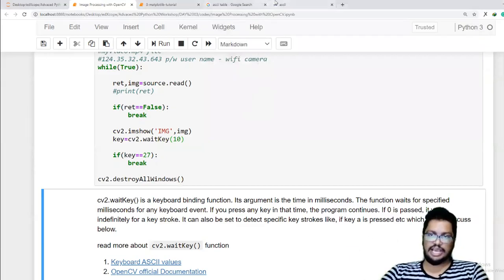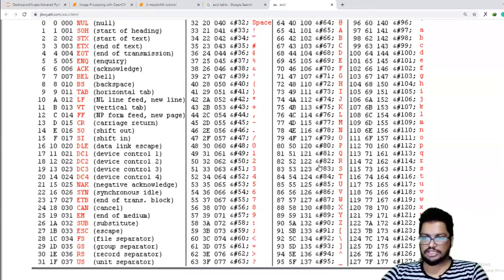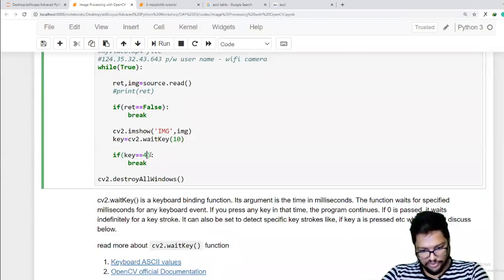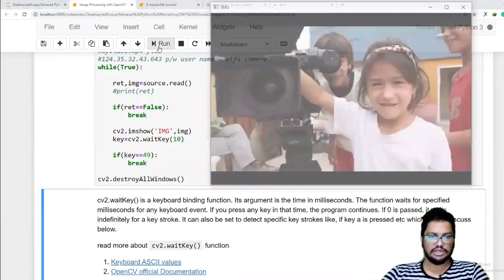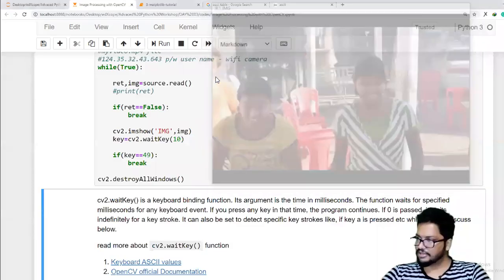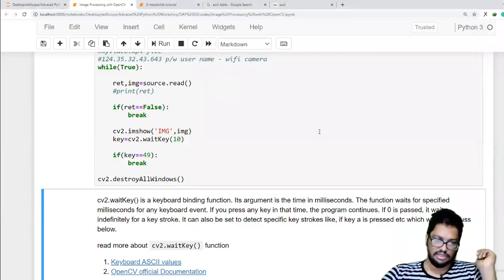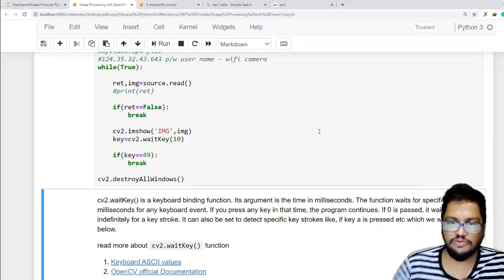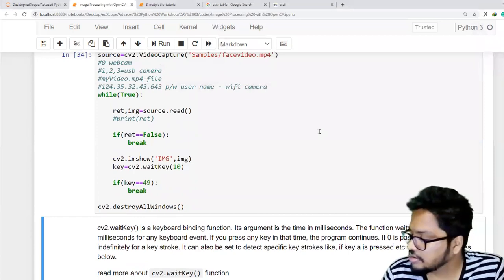No need to always use escape. Let's say 49. 49 is the key 1. So you can put 49 here as well. Nothing happens when I press any other key, but if I press 1, it terminates. Got it?